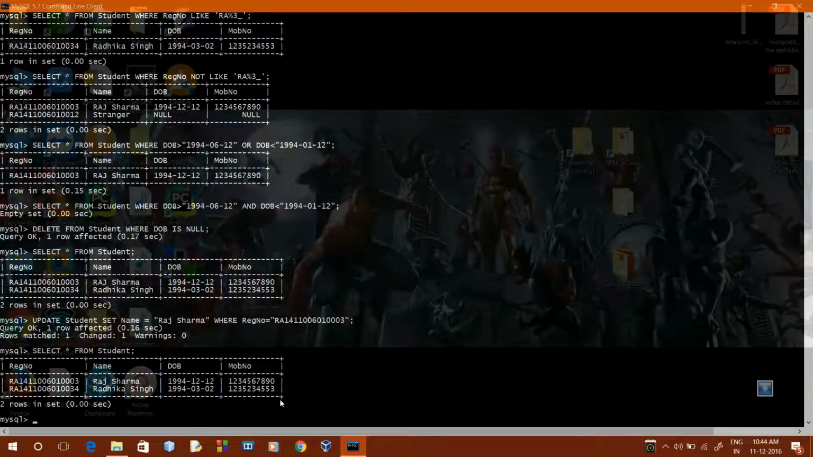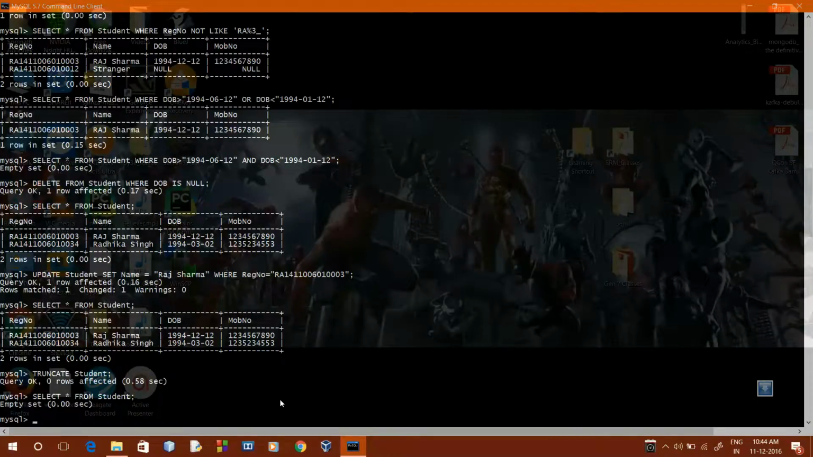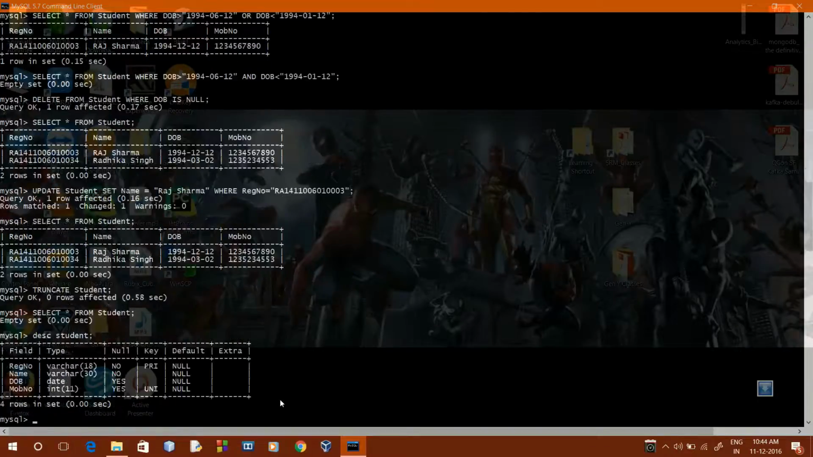So we have to know three things. Suppose I don't want to delete the structure, but I want to delete all the data from it. So I can use truncate here. So truncate student, zero rows affected. So let's see, empty set. What truncate does is it preserves our entire structure, like all our columns are intact. If I just say describe student here, you can see all my columns are intact, but all the rows have vanished.